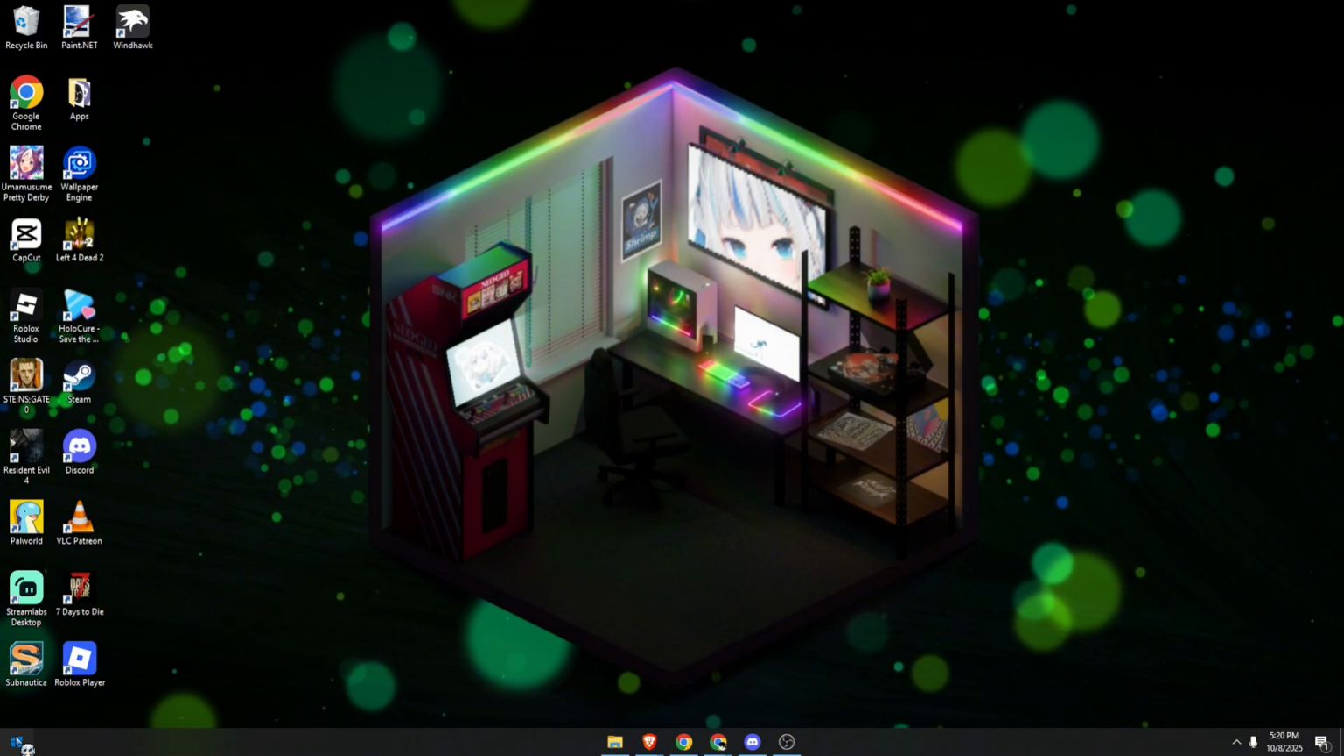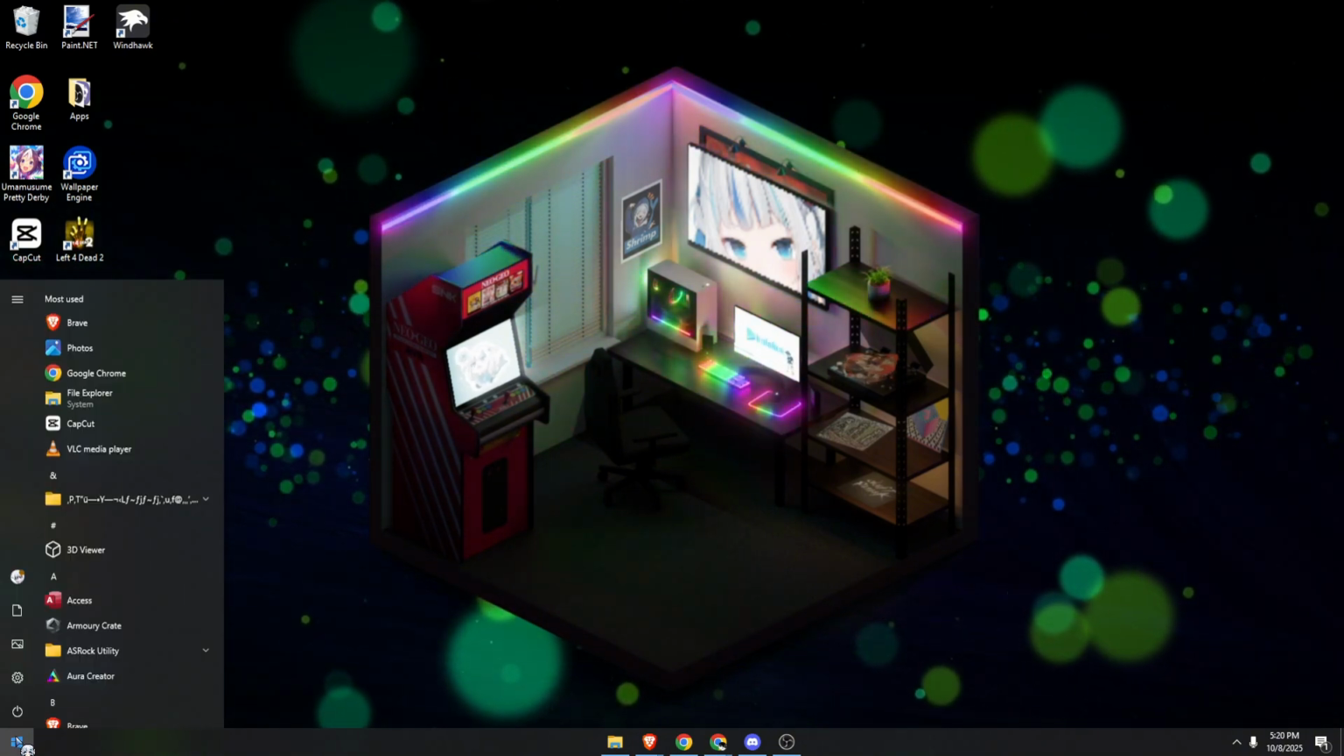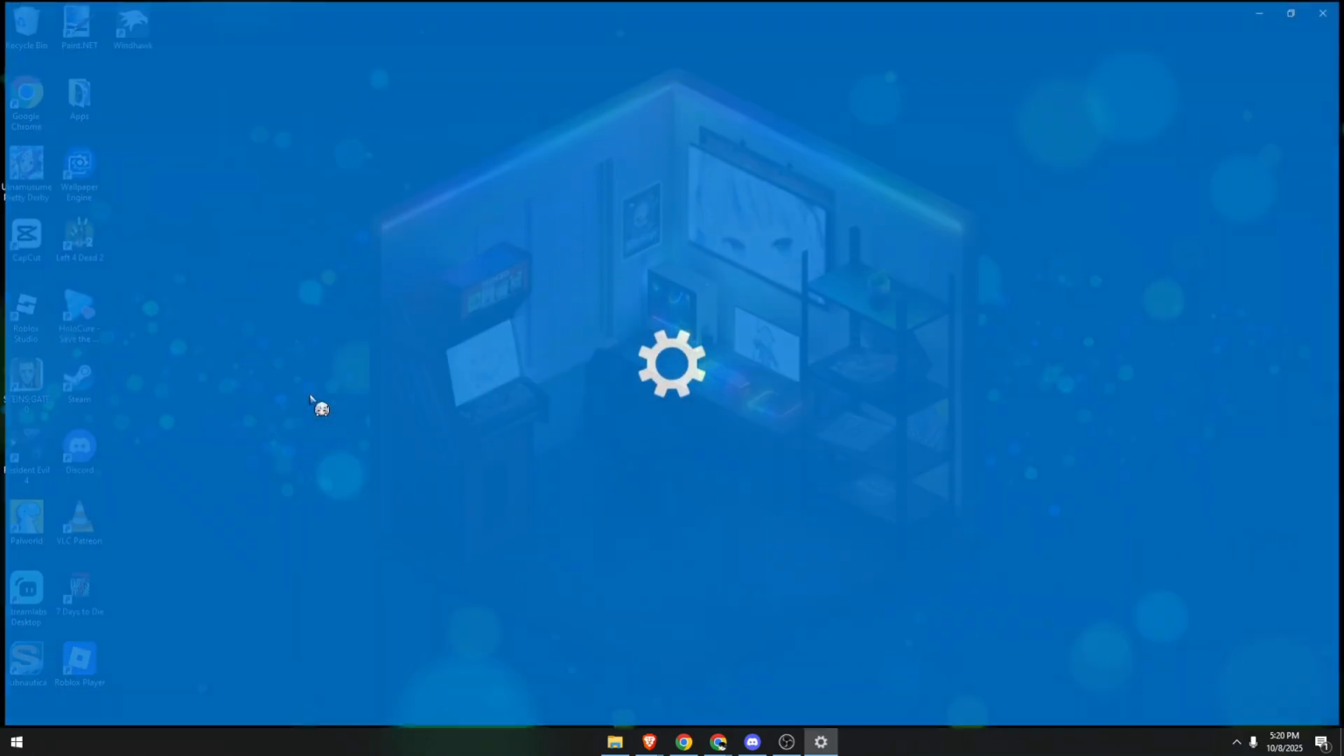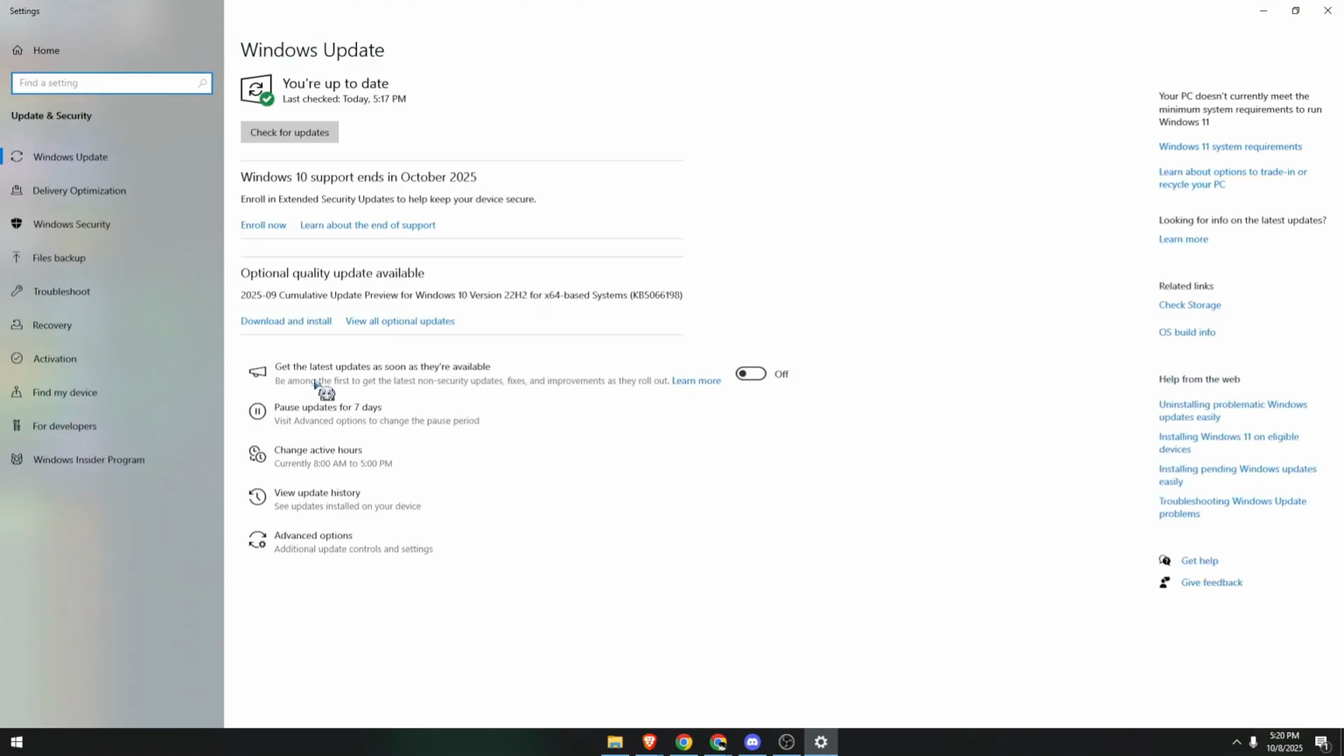Next, we need to make sure that Windows is up to date. So go to your Start menu, check for any available updates Windows has for you. If it looks like this, then you're good to go. There's no need to update anything.